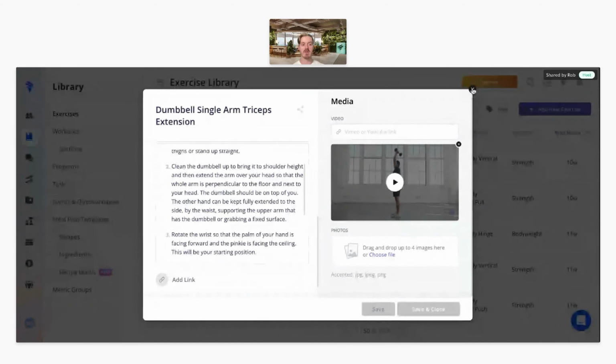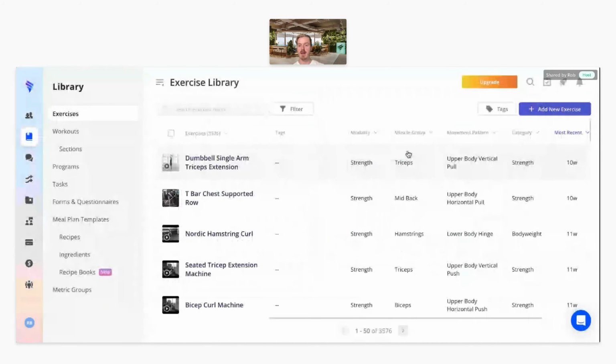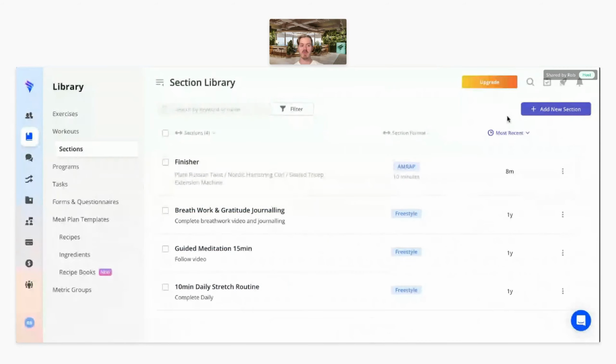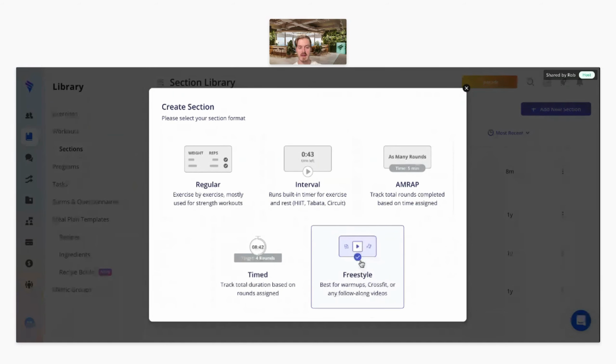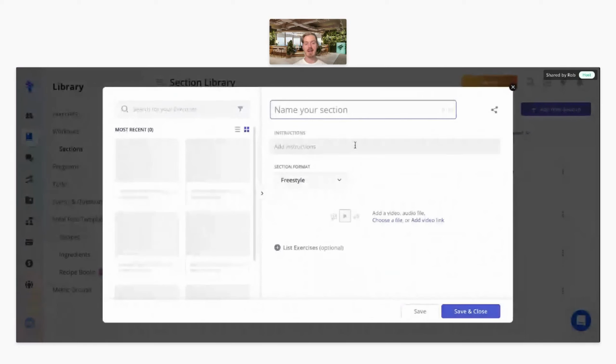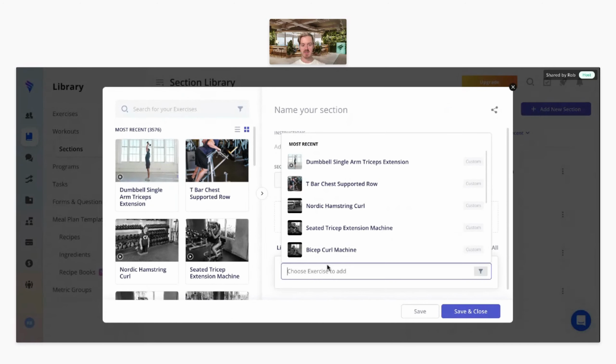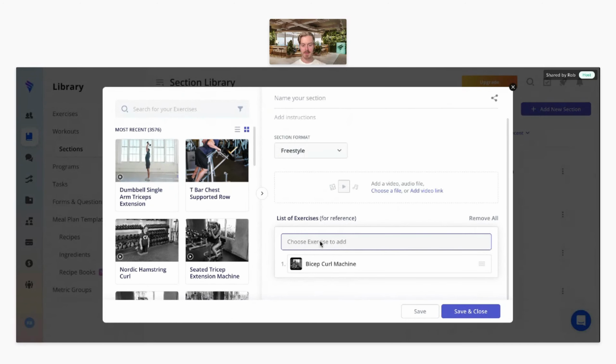The other thing you can do as well, depending on how you like to set it up, is use freestyle sections. So I didn't talk about this before. That's probably the one that isn't covered, but this is really good. Kind of gives you a lot of flexibility here. So what you can do is add exercises the same way you would any other way.